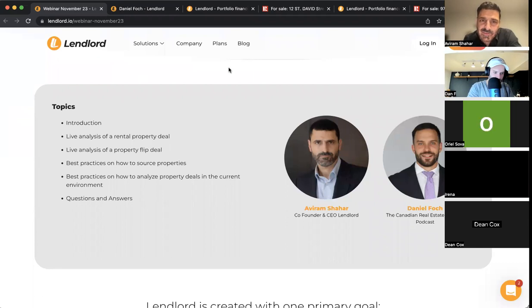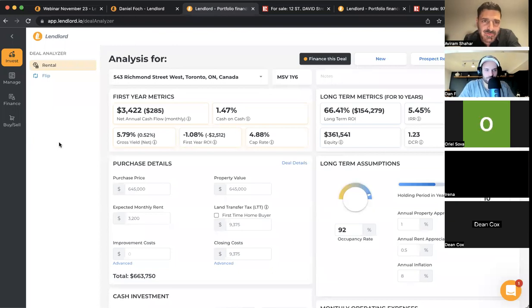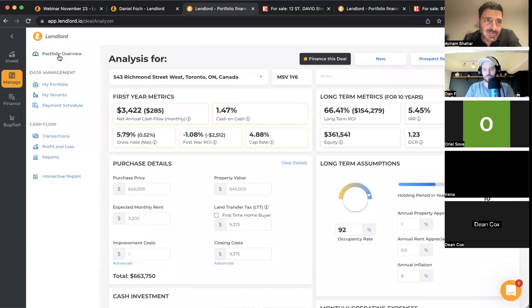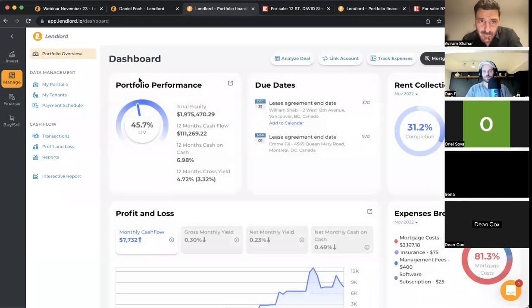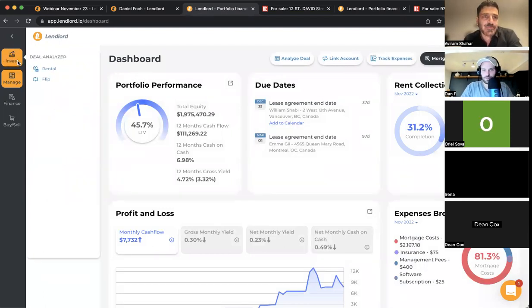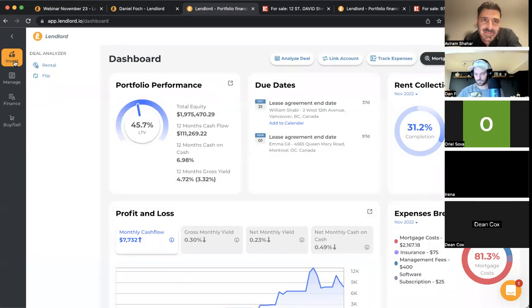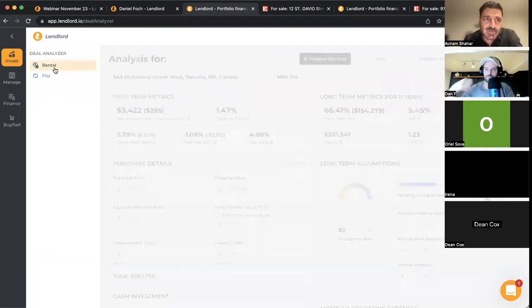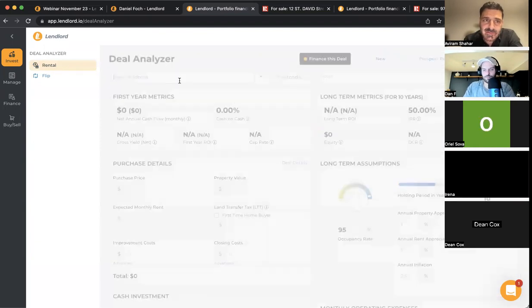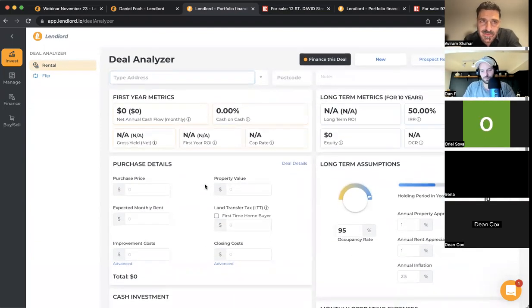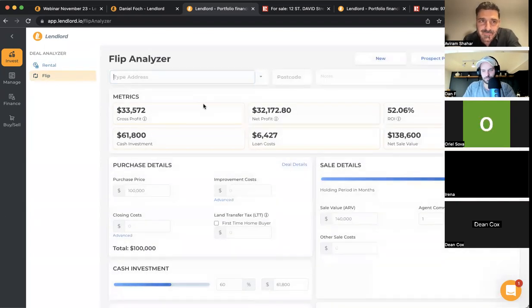Danny, I thought that perhaps just for the people that don't know Lendlord yet, I will give a very high level overview on the platform. Yeah, absolutely. So Lendlord is a platform for property investors and landlords. We separate the functionalities into three main sections. The first one is invest. So we help property investors or existing landlords to invest better using the deal analyzer that we will demo in this webinar, or using the flip analyzer.